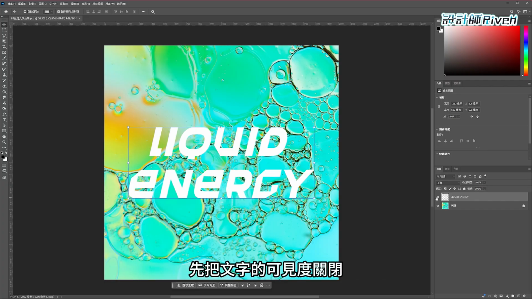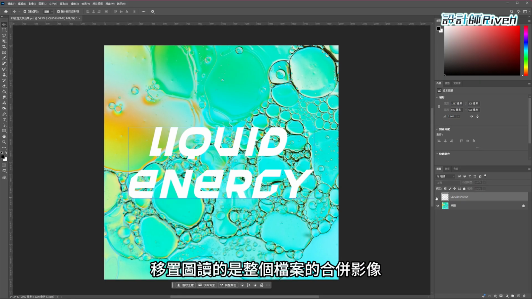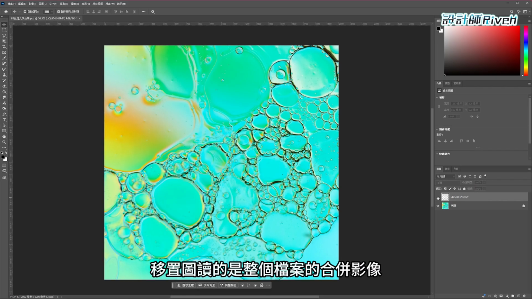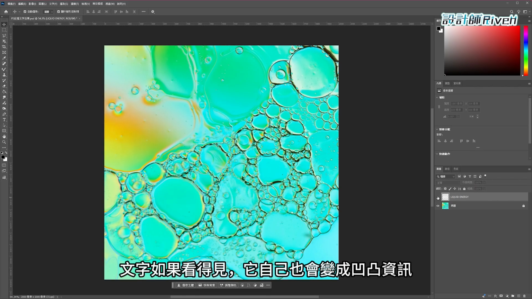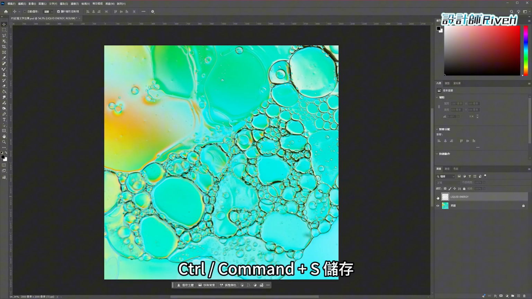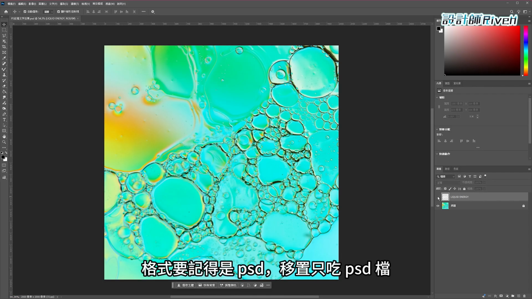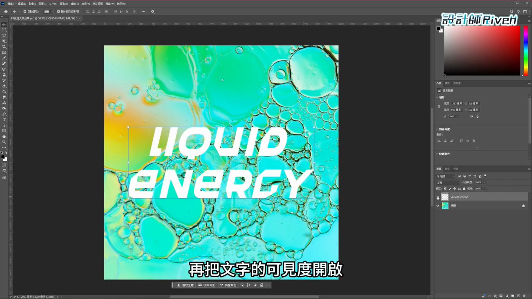First, turn off the text layer's visibility. The displacement map reads the flattened image of the whole file. So if the text is visible, it becomes part of the height data too. Press Ctrl or Command plus S to save. This save is your displacement map. Remember to keep it as a PSD file. Displace only accepts PSD. Turn the text layer's visibility back on.